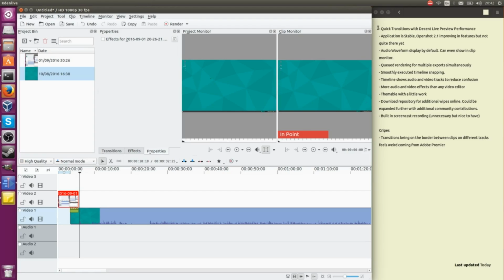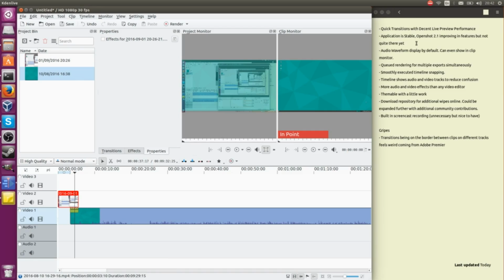OpenShot 2.1 is another video editor that I took a look at the other day, and I do like where they're going with OpenShot, but there are some performance issues that are really affecting the app, and that applies to things like rendering these effects. Kdenlive, once again, pretty stable, haven't really had those kinds of issues there.